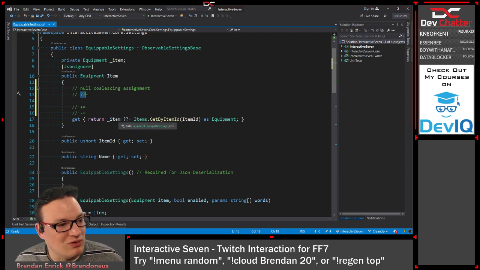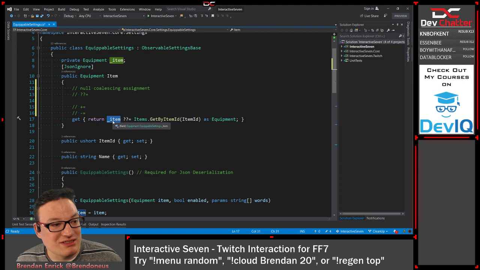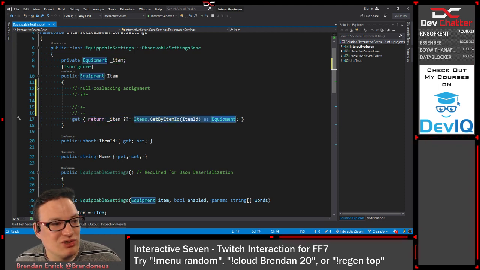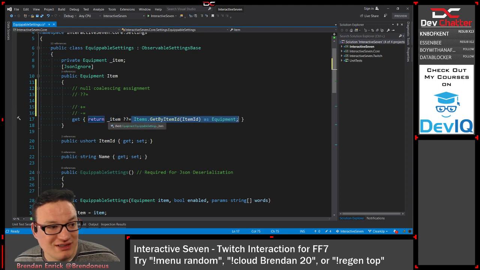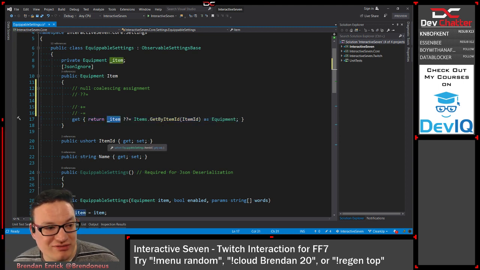So what this says is, if item is null, instead get this value, put it in item, and return it. If it is not null, just return it. So the right-hand side of this is only called if item was null to begin with.